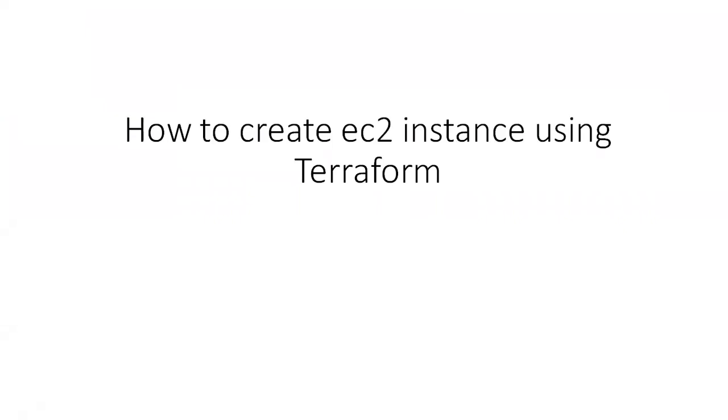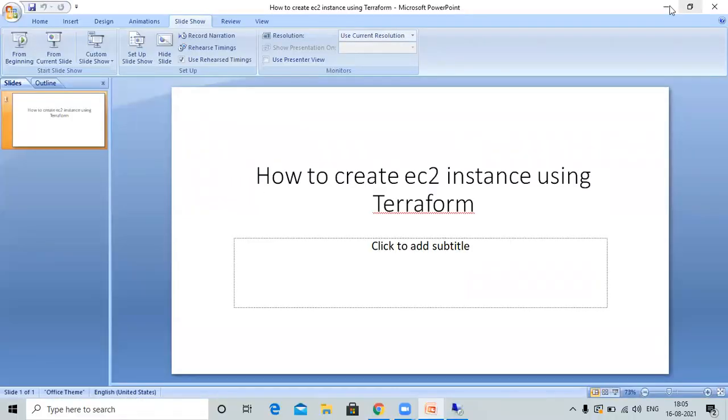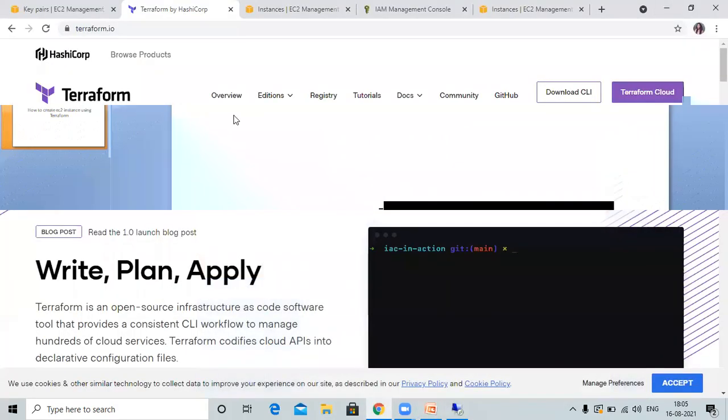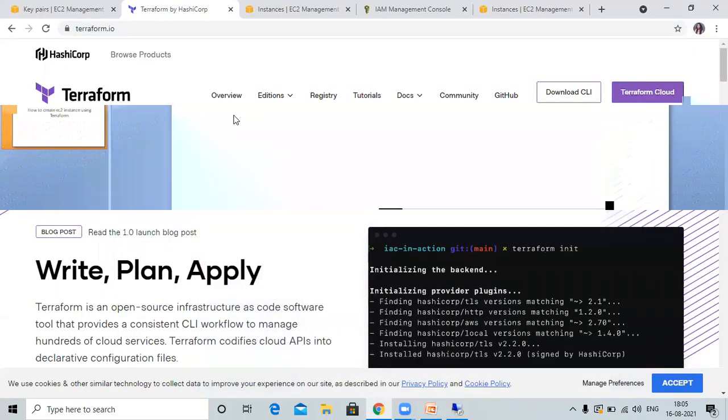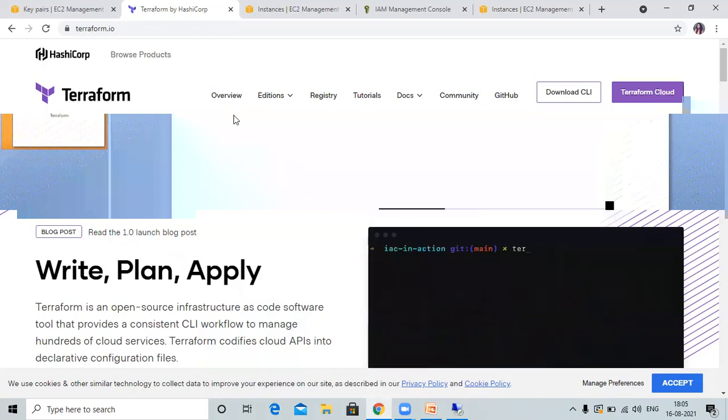So today in this video we are going to discuss how to create an EC2 instance using Terraform. Terraform is a very powerful tool to automate infrastructure. Terraform is not only used with the AWS provider, you can use any cloud provider. It's made by a company called HashiCorp. And we can go to the page here, terraform.io, to learn more about Terraform.